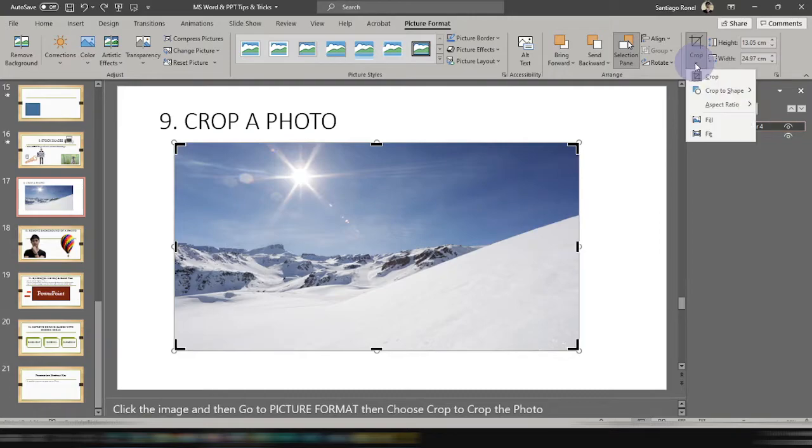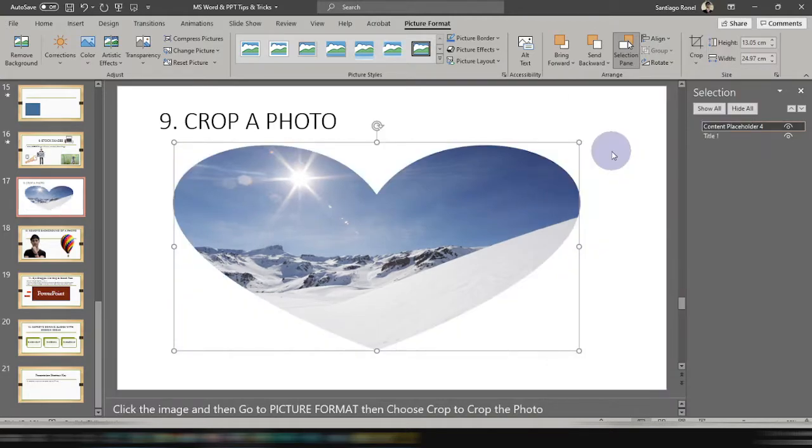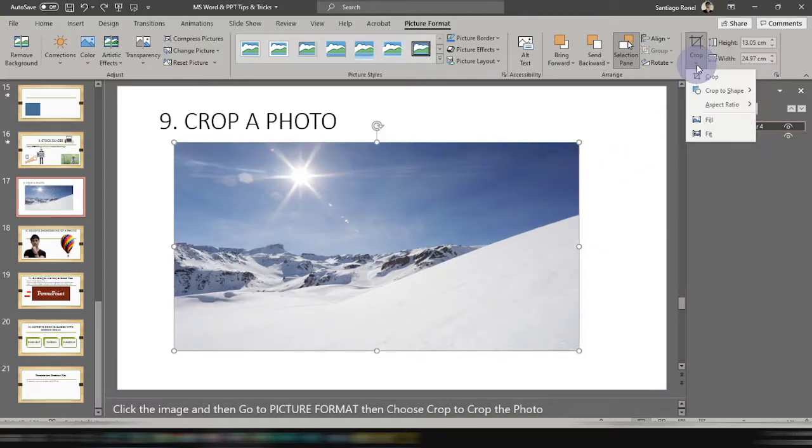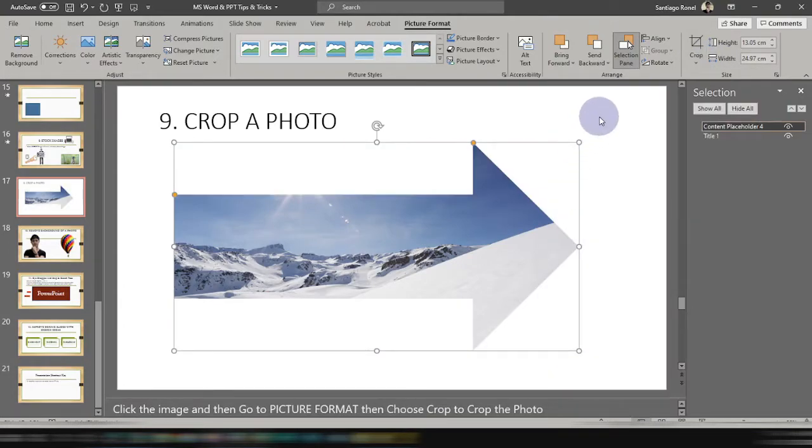Or, you want to crop it in a form of shape. So let's say for example heart. Pwede rin namang arrow and so on and so forth.